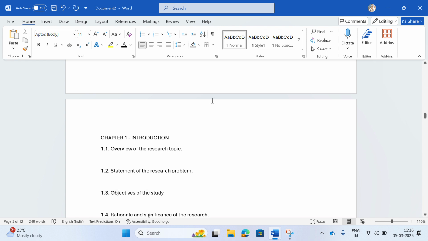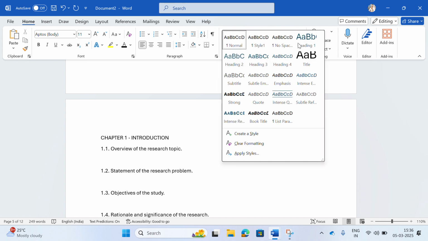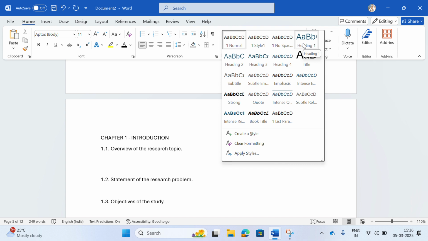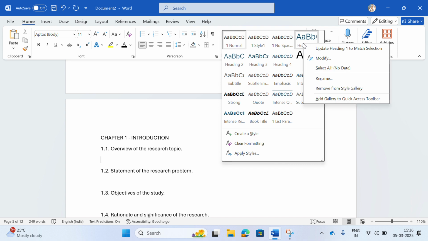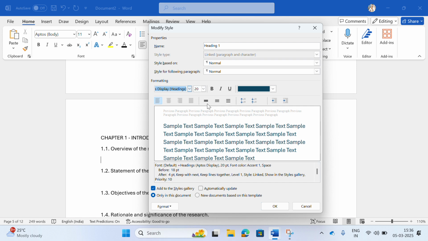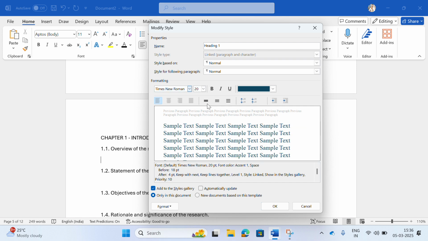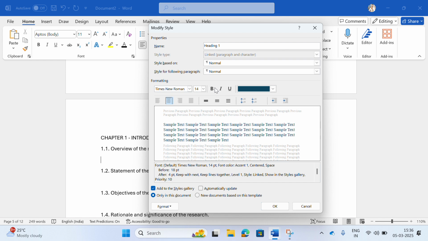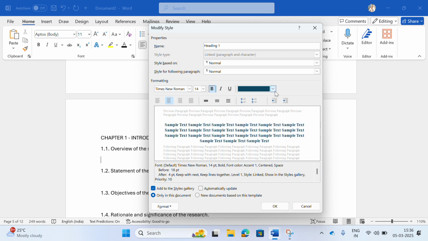Now we'll start here. Go to the style section, then first of all go to heading number one, right click and then click on modify. Now we'll keep the font as Times New Roman. The font size should be, let's say, 14. We'll make it in the middle and it should be bold and the color would be automatic, like black.